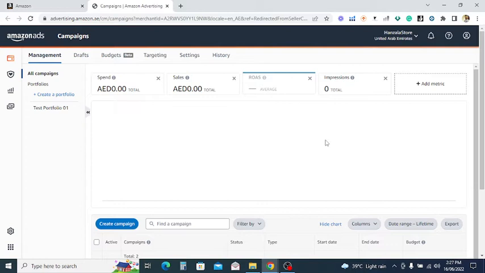Many of you are not aware of PPC, pay per click. Many of you are aware of it from Amazon ads. PPC means pay per click. You pay whenever you get clicks. So today we will discuss Amazon ads, PPC, what the importance of PPC is, and why you should work on it and learn PPC for your Amazon business.